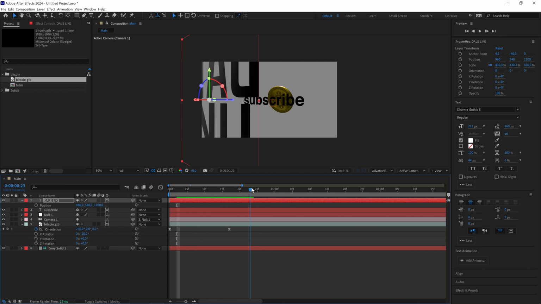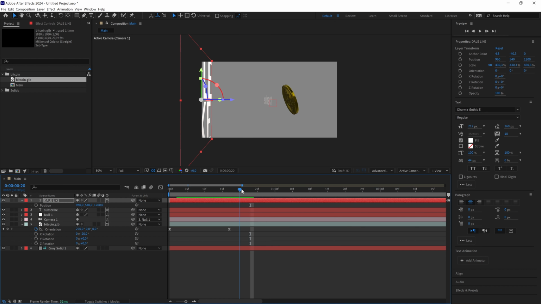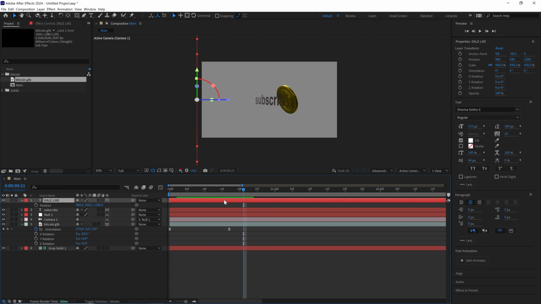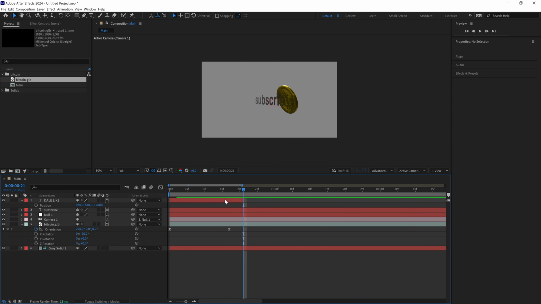Now, this text should not be seen again in this part, where it enters the scene again. Right here at this point, when it's no longer visible in the composition, I'm going to cut the layer there. Come on, let's go on.